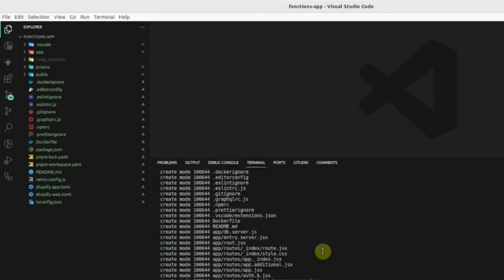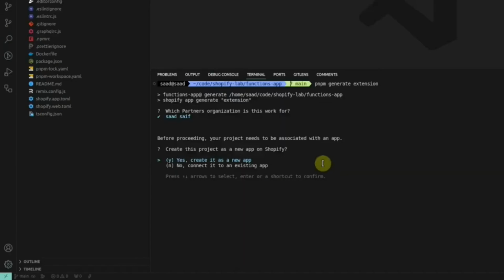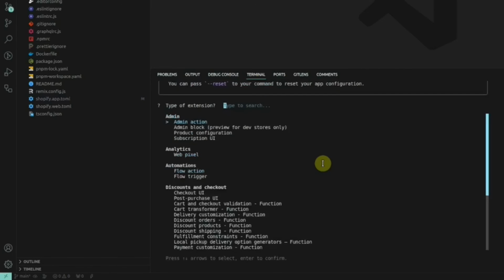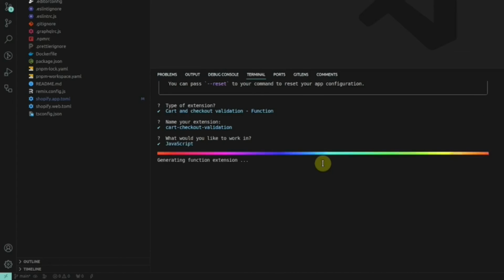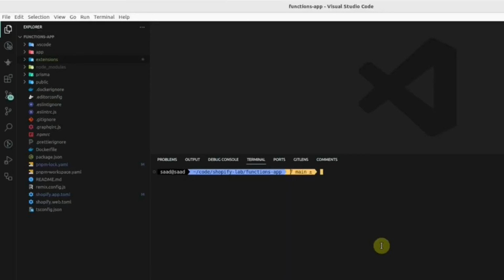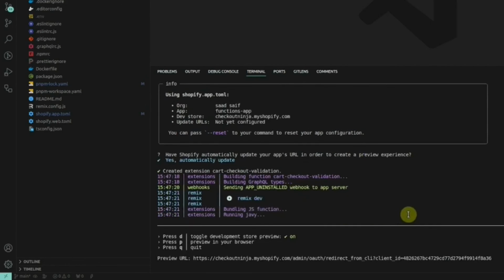Make an initial commit, generate an extension, npm generate extension. Yes, I want to create this as a new app in the Shopify Partners account, and name this as it is. And from here, we have to select this cart and checkout validation function and name it as it is. I'll be using JavaScript, run the dev server, and install the app in our store. Select automatically update the URLs, and now our dev server is ready.